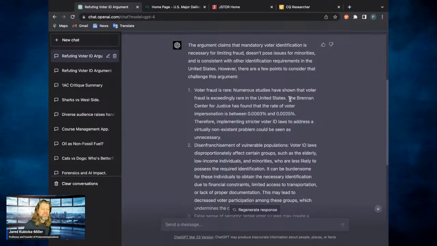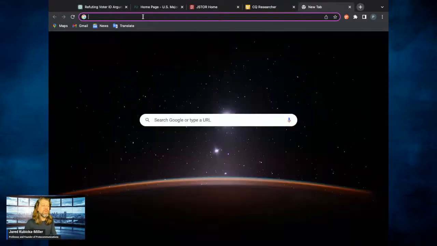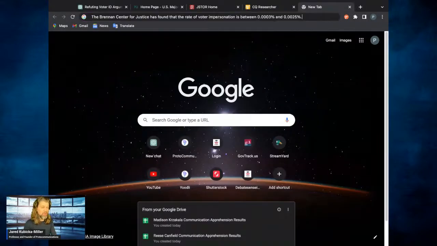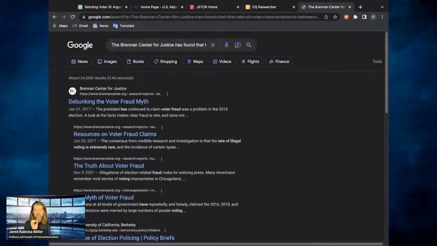But what you have to do now is go and find the Brennan Center for Justice. What I'm going to do is take this stat right here, because that is an incomplete source citation. I'm going to open up a new tab and search for those. Notice how I'm searching for those stats specifically.